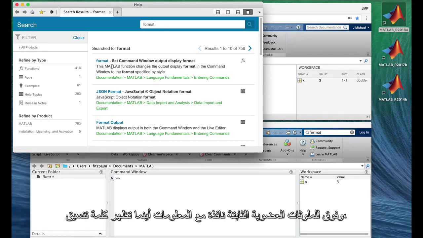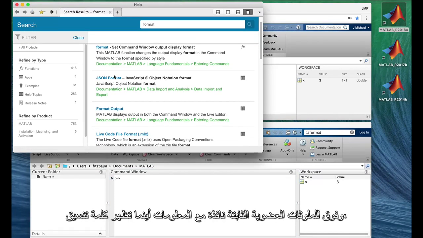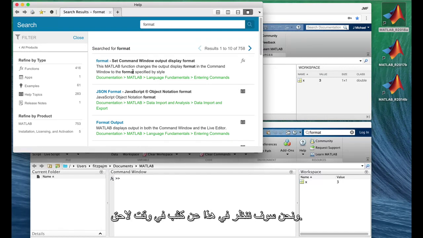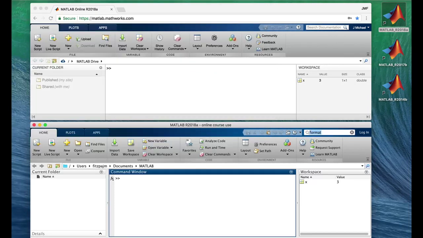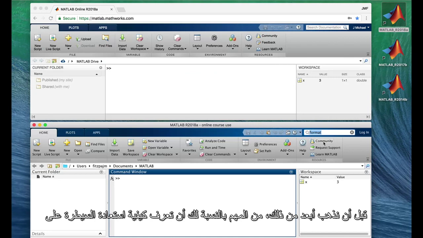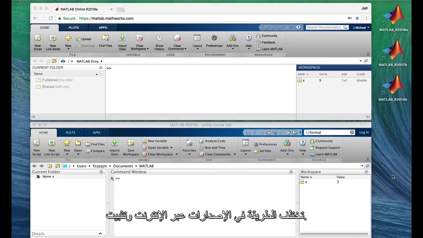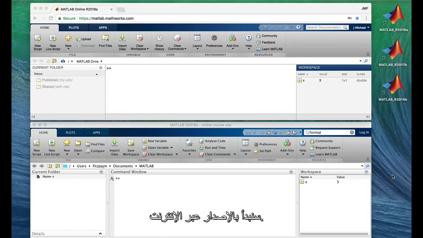And up pops a window with information wherever the word format shows up. We'll look at this more closely later on. Before we go further, it's important for you to know how to regain control of MATLAB if it's taking too long to process a command. The method is different in the online and installed versions. We'll start with the online version.